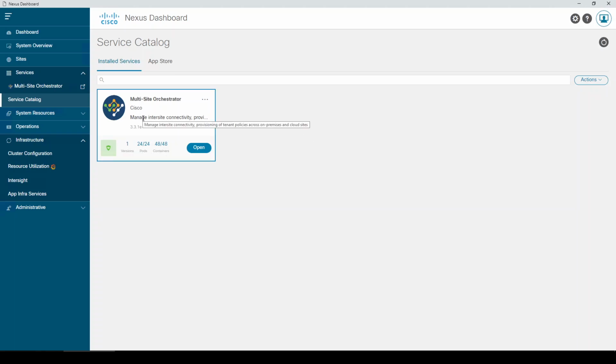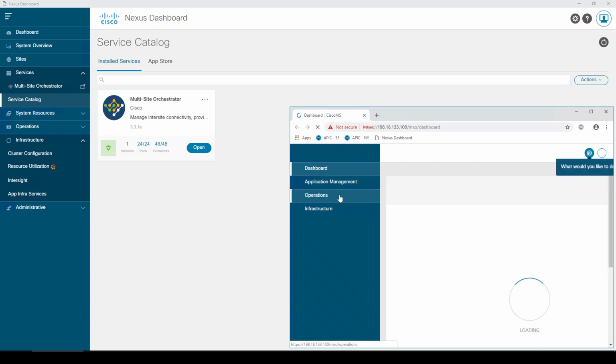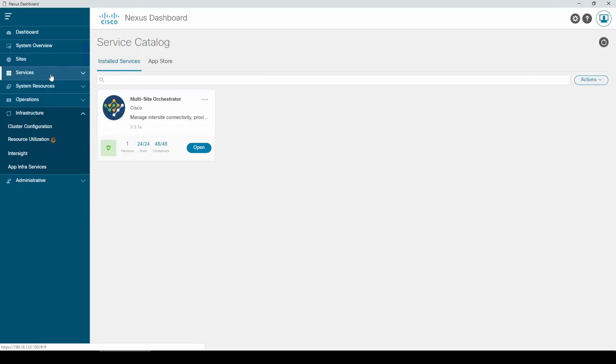So once it's installed, you enable the service. So you would do that here. You can also restart the service if you need to. And then, the shortcut shows up underneath services for multi-site orchestrator because it is installed, it is enabled, and now we can actually click this little flyout button and it will open up the multi-site orchestrator application in a new browser tab. Okay, we're gonna go through this in a minute or in a separate video. Okay, so that's basically how services get installed, how sites get created.